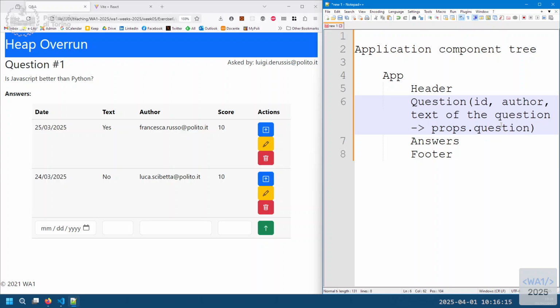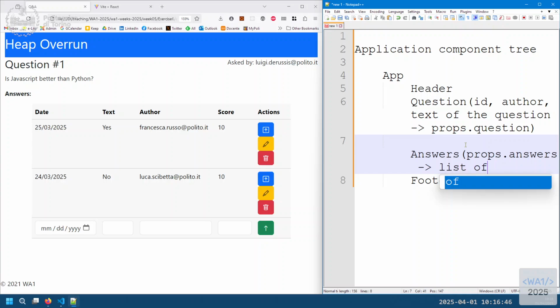Let's think about the object that we used in the last weeks. The answers component, what does the answers component need? The answers component needs actually all the information about the list of answers. So it will be a list, a prop, a property, that let me call answers in the plural form, which will be the list of answers.